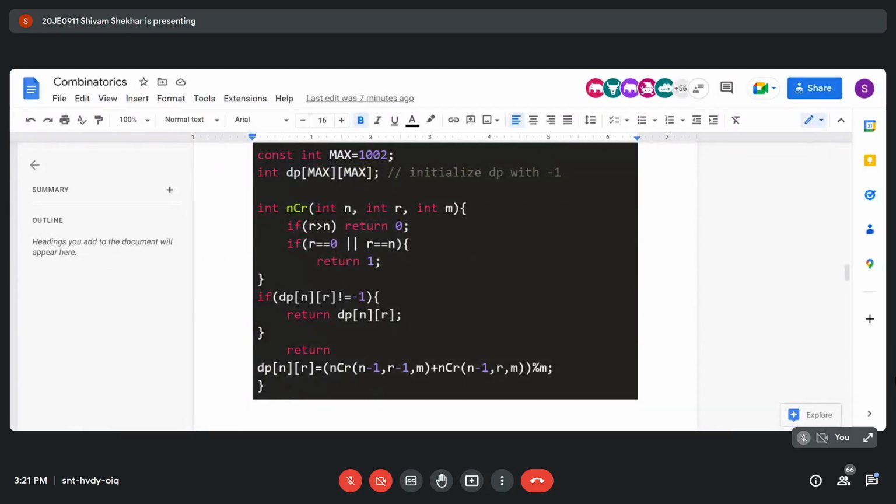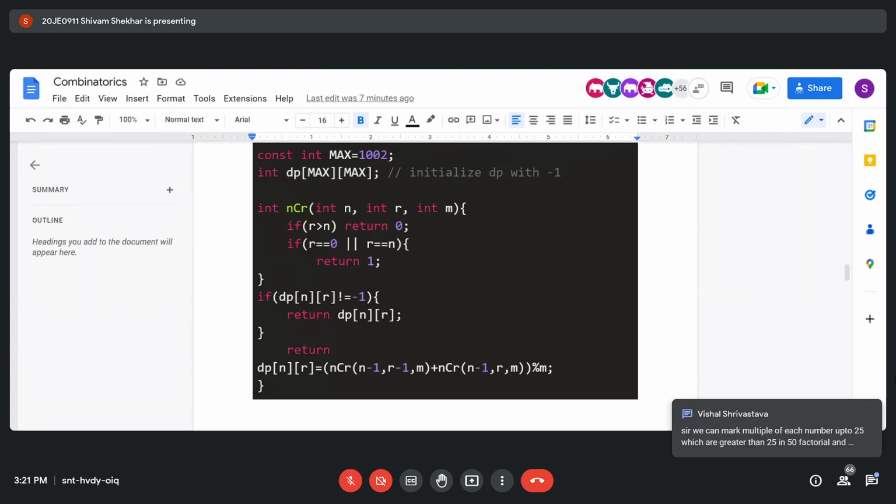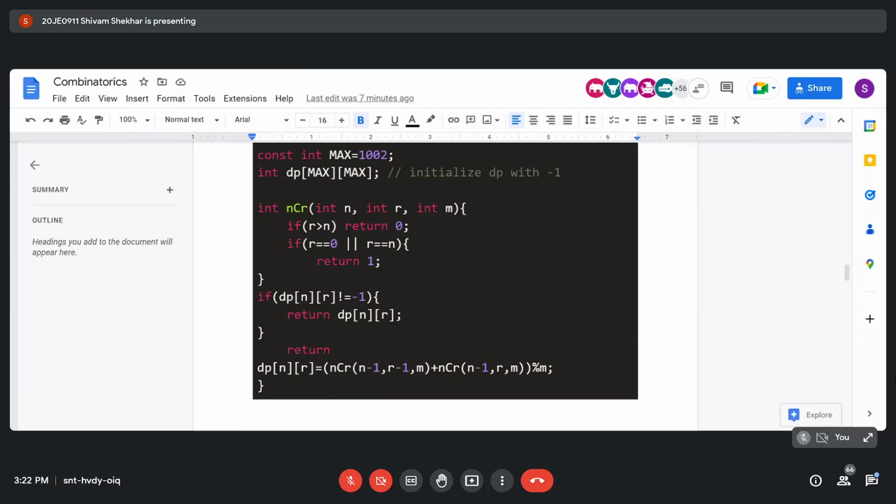Yeah, that will be fine. But the example I have written here is just 50C25, so it will work for that. But if the numbers are very large, like let's say 10 raised to the power 5 C some number, but it is guaranteed that the combination would be less than 10 raised to the power 18, then in that case we can't create a DP, right?